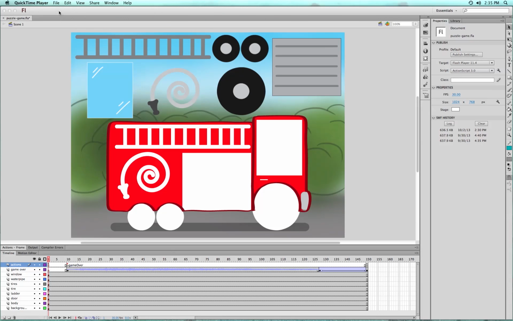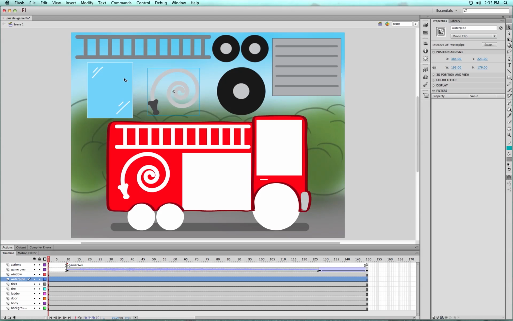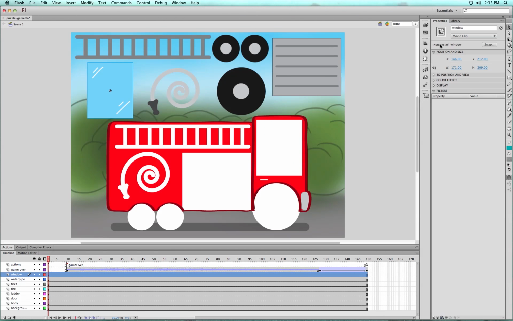First thing, before we get into any code, is we need to make sure that the objects we want to communicate with code have instance names. What this means is we have our puzzle pieces on stage here, and each one is a movie clip symbol. So this one's a movie clip symbol named window. But it's very important to give the window an instance name, or what I like to refer to as a stage name. You need to give the individual instance of the symbol that's on the stage a name.